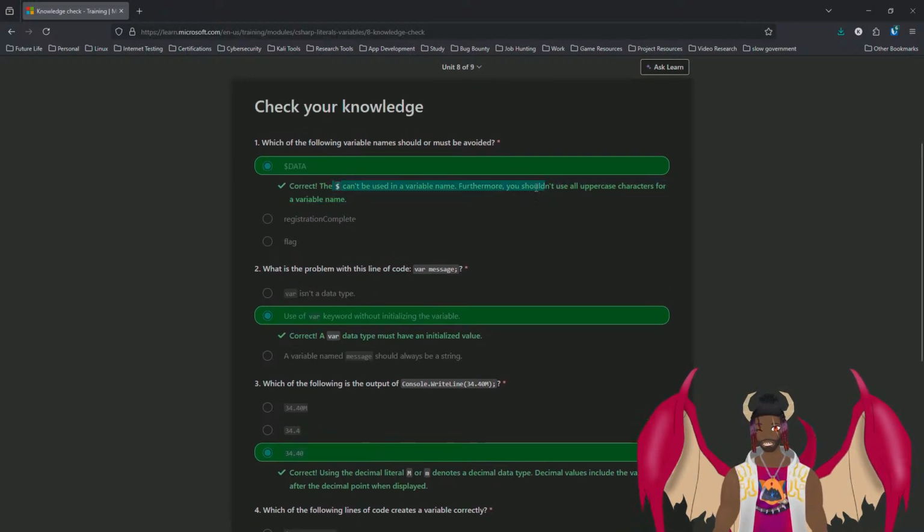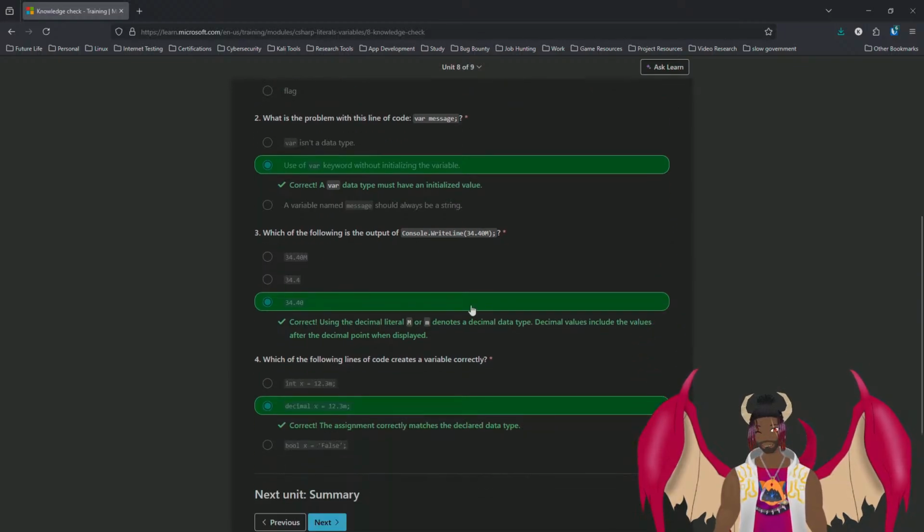A dollar sign can't be used in a variable name. That's why this one was wrong. I mean, this one must be avoided. You can't use a dollar sign, and I believe the hashtag symbol or pound symbol. You can't use those in a variable name. And you shouldn't use all uppercase letters for a variable name either.